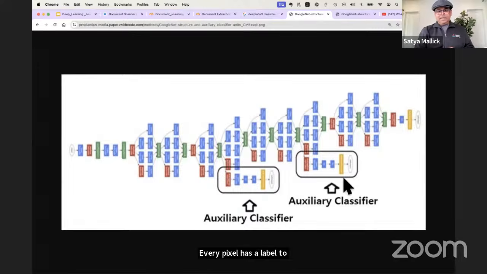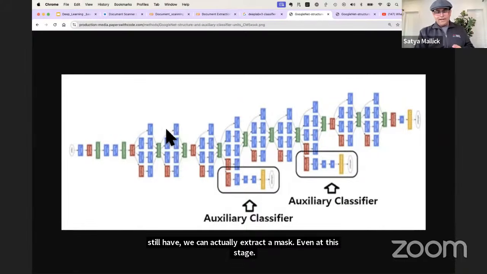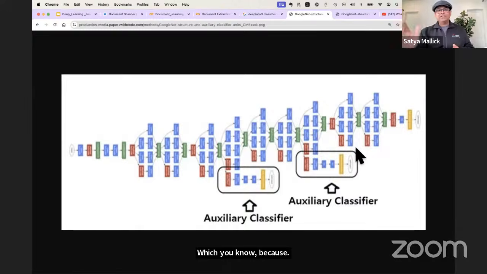But at this stage, we can actually extract a mask even at this stage, because if you look at this carefully, we just have repetitions of the same structure, right? The deeper a neural network is, the more it can learn. But if you try to get a mask from a not-so-deep layer, you can still get a mask. It will not be very accurate, but this mask has enough information to drive the training process.